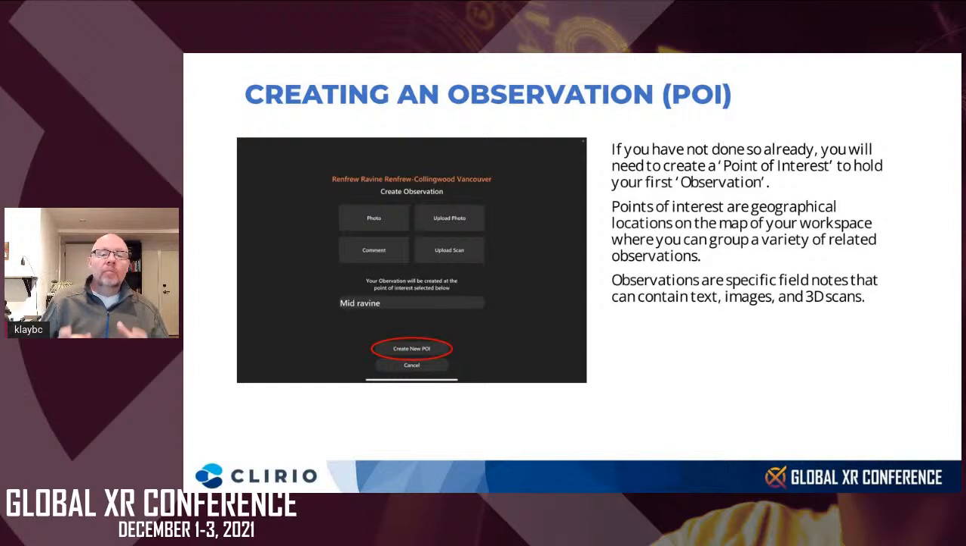Once you've got a point of interest, you can now start to attach observations. If we think of the hierarchy of how this works, we have the workspace, which is the entire site. Think of a 3D map of your project area. Then you have a point of interest, which is like a pin on that map, which says that there's something of interest at this physical location. And then we have observations, which are the actual data themselves. So within that, we have the ability to create our data.